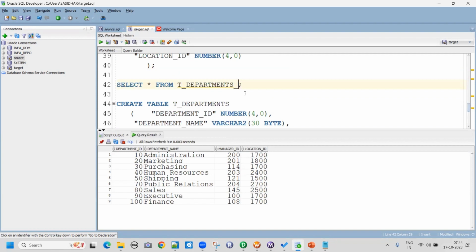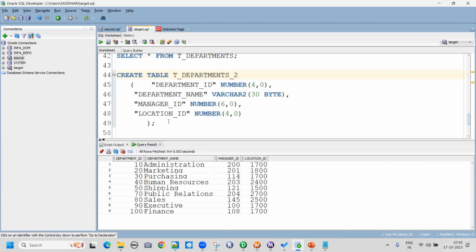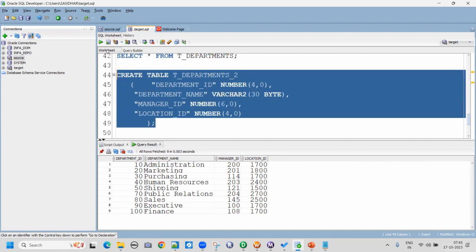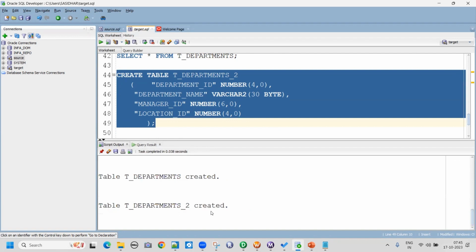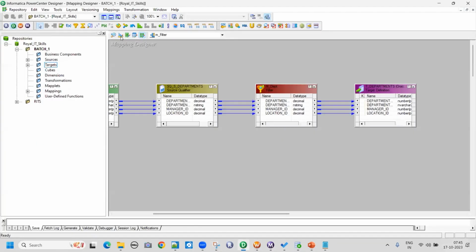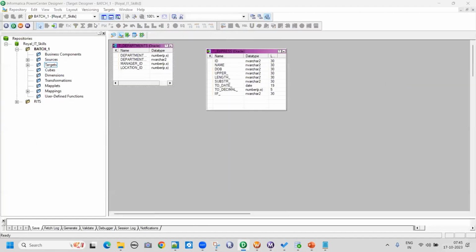T departments underscore default, or we can say T departments underscore 2. We will see how this works. This one, underscore 2, means a second table I am creating, just to show you how this works. Okay, I'm creating a second table, departments 2. Okay, let me import that second table here.